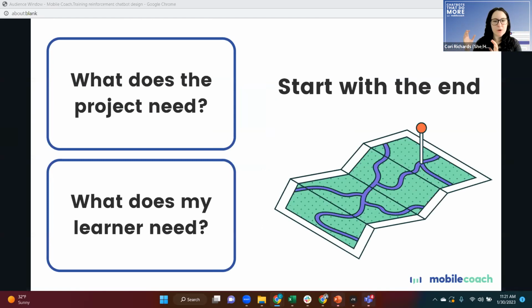But you need to think of, what are the outcomes we need from the chatbot? What does the user need to accomplish? What do we need to present them with? What information? And then we can write. So we need to start with the end and then start writing.